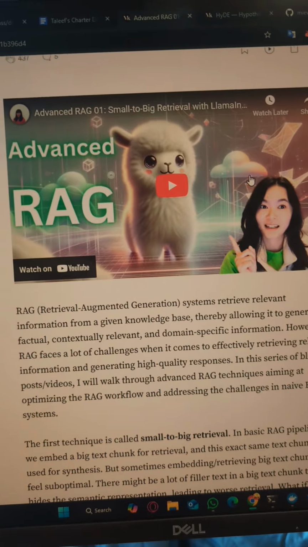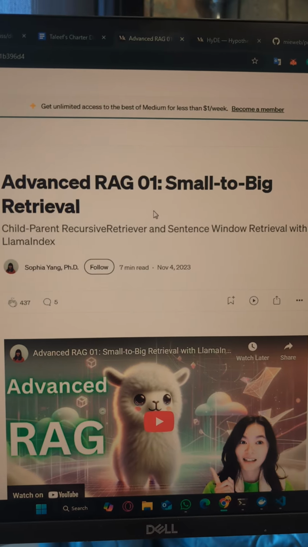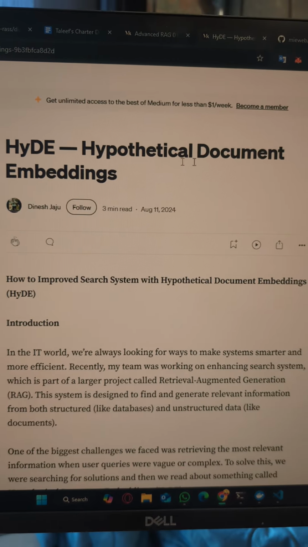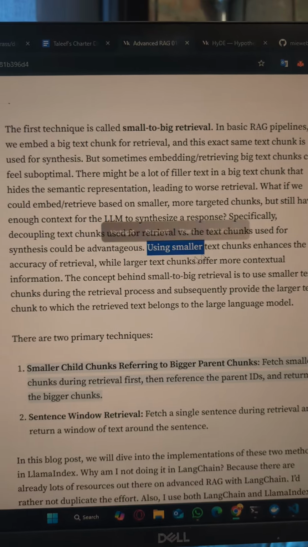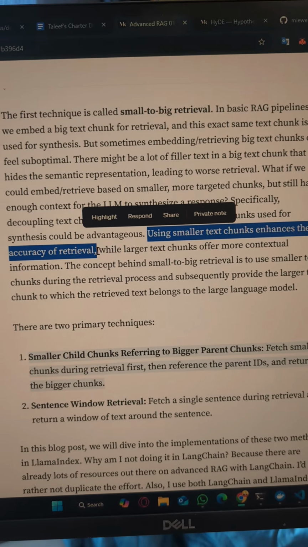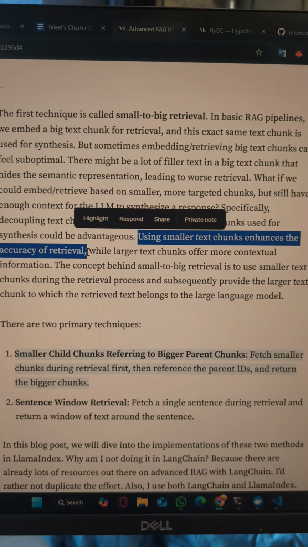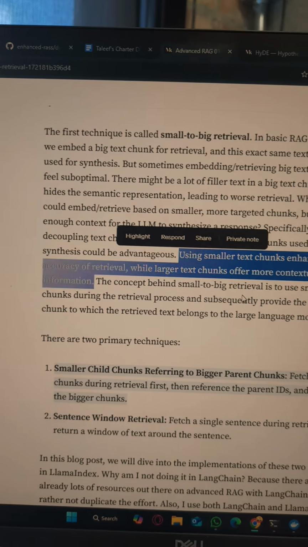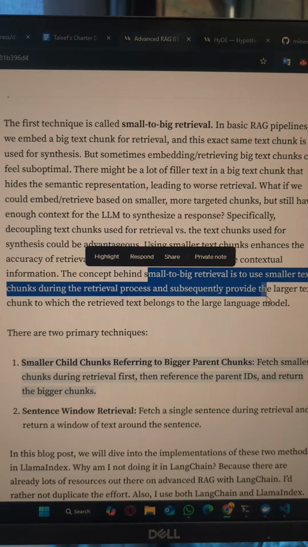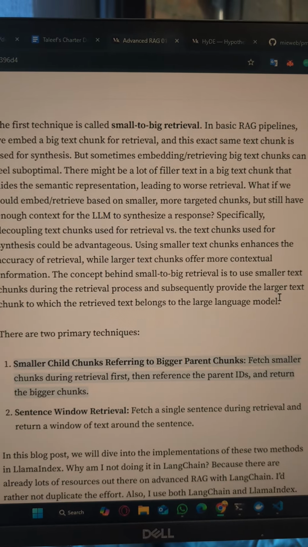So to improve the architecture again, I came across two techniques: small to big retrieval and HyDE, hypothetical document embeddings. In small to big retrieval, you embed the smaller text, which enhances the retrieval quality, and then, using the smaller chunks, you retrieve the larger chunks, which have more semantic and contextual information that helps the model in generating the final answer.